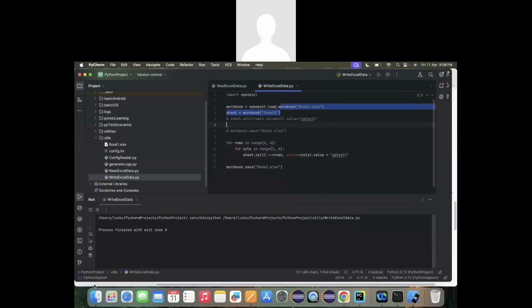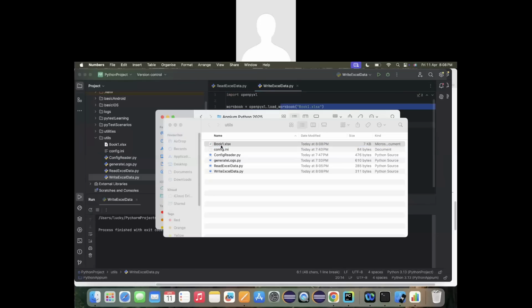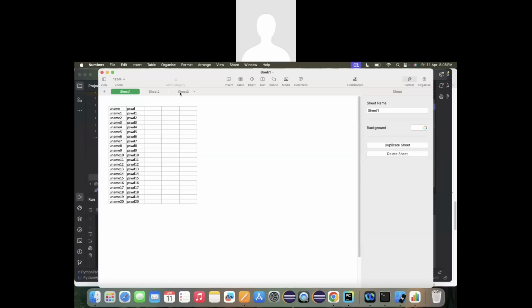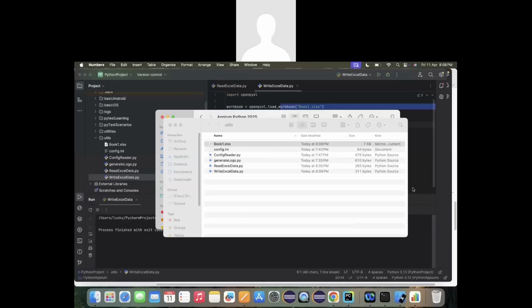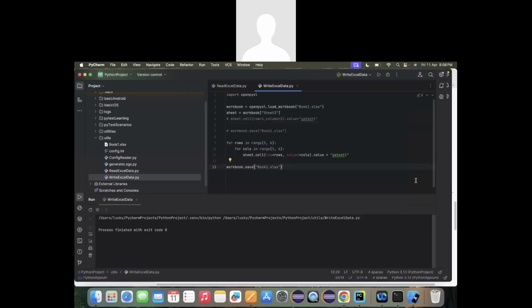When I run this program and you open this particular file, in sheet 3 the data is being populated. This is exactly the way you can read the data from an Excel file and write the data into an Excel file.